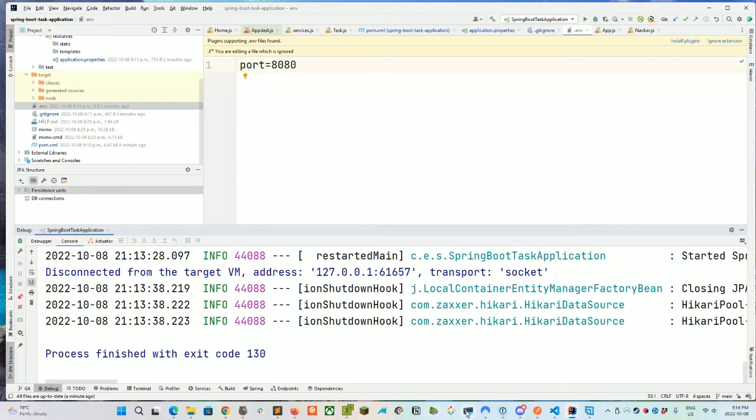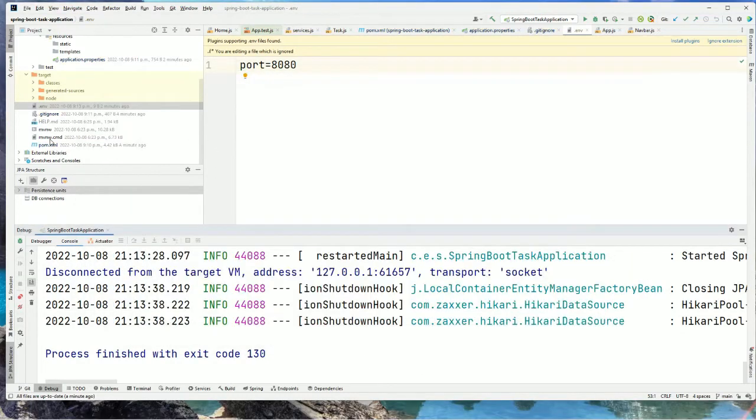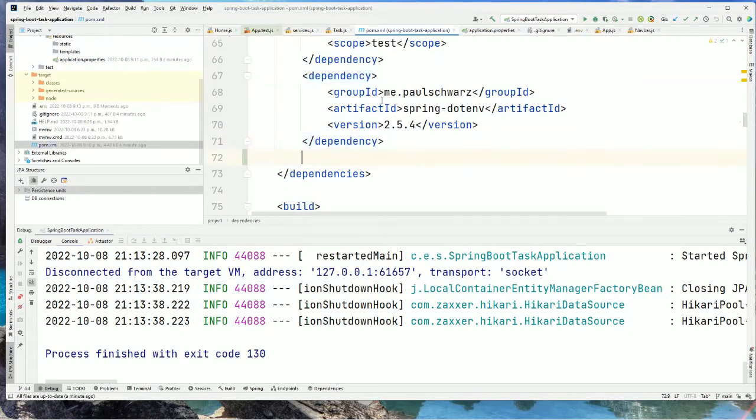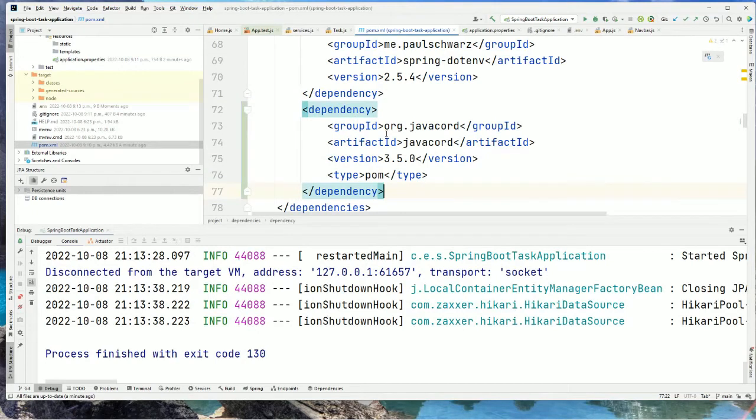So with the server stopped, let's go back into the pom.xml file, and underneath this dependency we just added for the .env, let's add one more dependency, and it's for a Discord set of Java classes called Javacord. Okay, so it's the group ID of org.javacord, artifact ID Javacord, version 3.5.0 as of recording this video, and we'll use a type of pom.